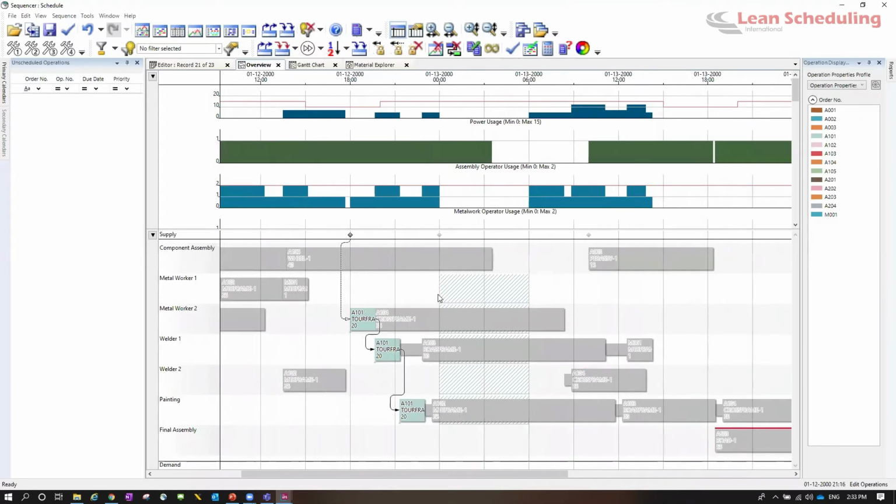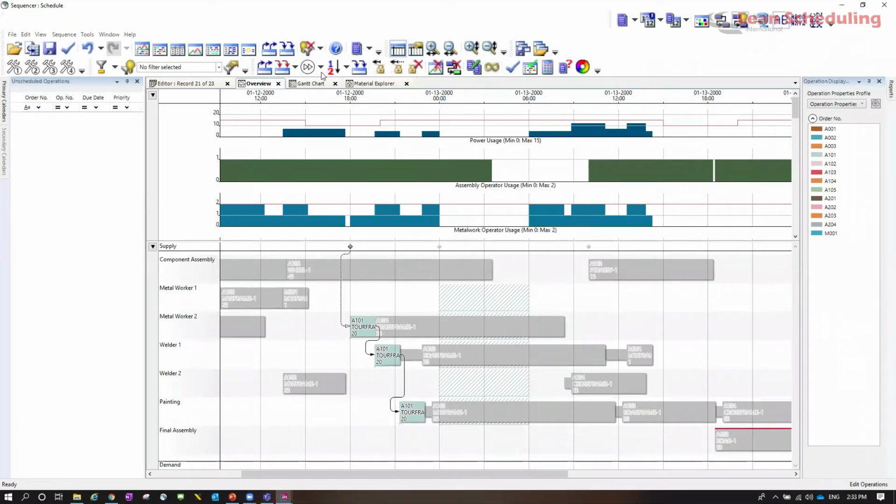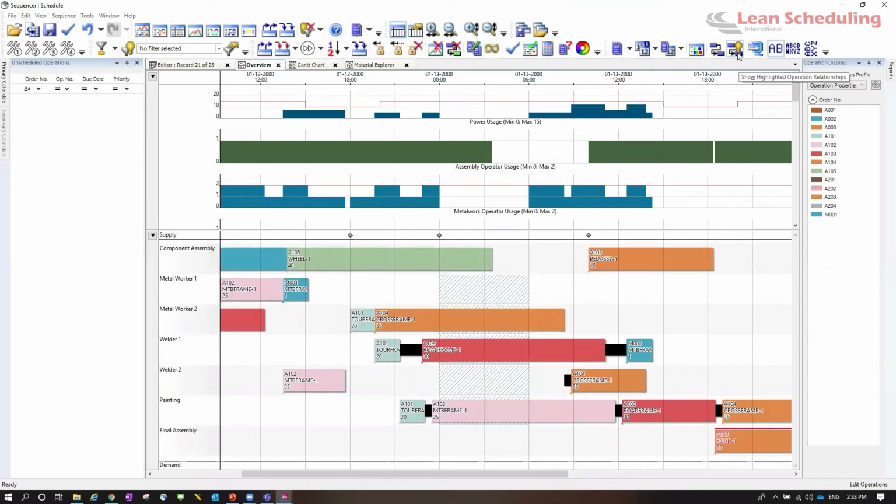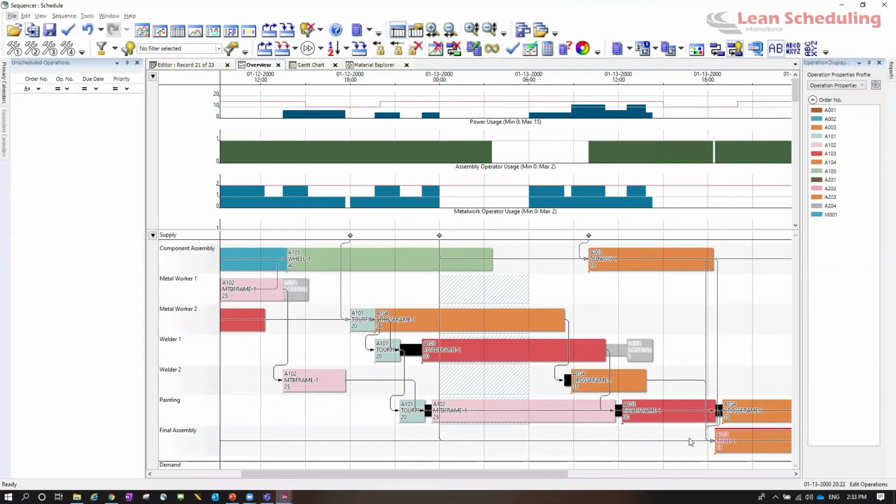Let me turn the overview window on. The menu's in the way. There are some settings. Cancel my highlights. There's a setting here that says show highlighted operation relationships. With that turned on, if I highlight an operation, so if I come to this final assembly out here, I'm basically seeing everything in that spider web effect you're talking about, because these are fully exploded bills of materials and routings, and they're shared materials across multiple work orders to get to a few different final assembly orders.